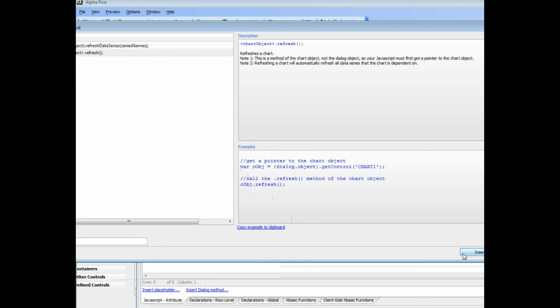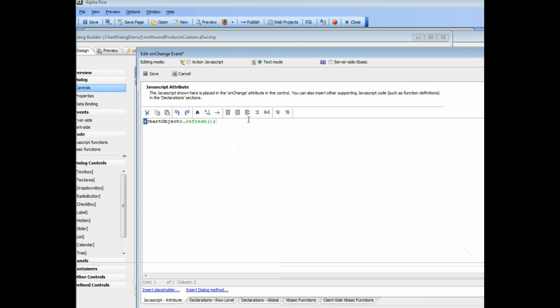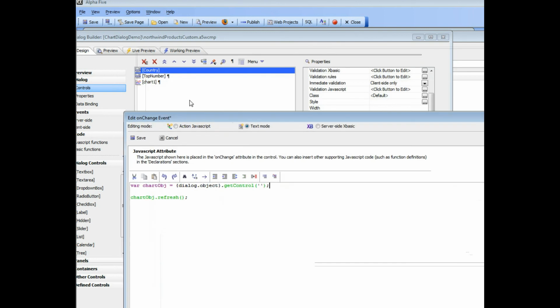So let me just insert that over there, and now change this here to chart obj, and then go here and say var equals, and then dialog dot object dot get control, and then I just need to put in the ID of the chart, which is called chart1. So I'll go there and type in chart1. So now basically I'm calling the chart's refresh method.